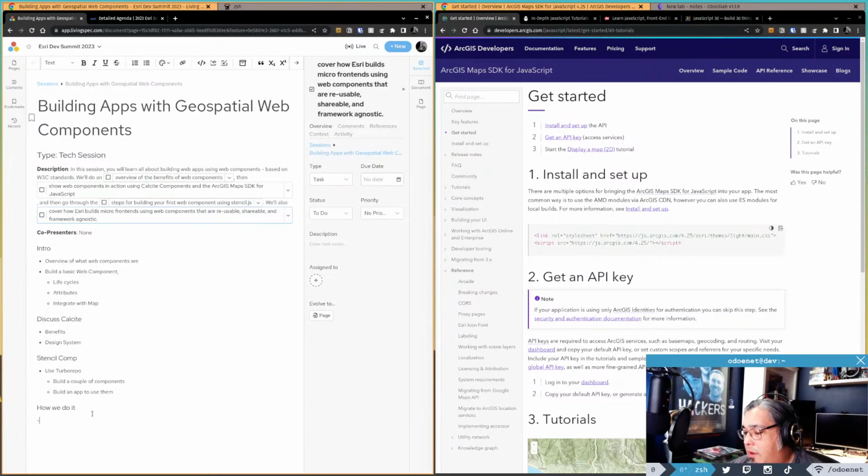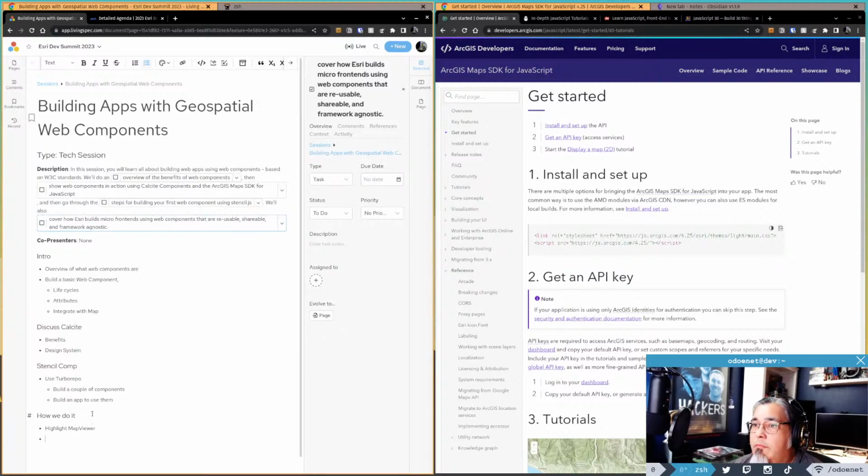So this one here, I actually do want to highlight Map Viewer. All right. So the new Map Viewer is a micro front end. We have multiple teams working on multiple pieces of the Map Viewer. So we were doing micro front ends before it became a fad. Honestly, it's the way it's built and organized, the teams working on it and stuff. So I'm going to highlight that.